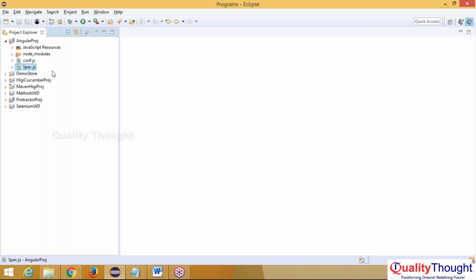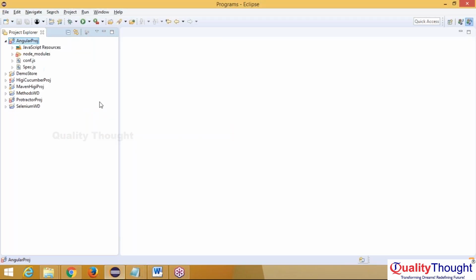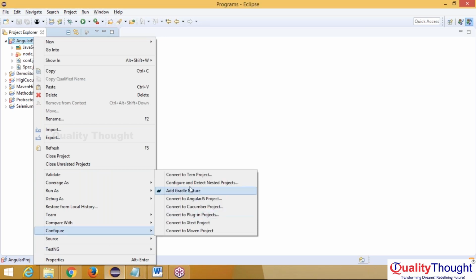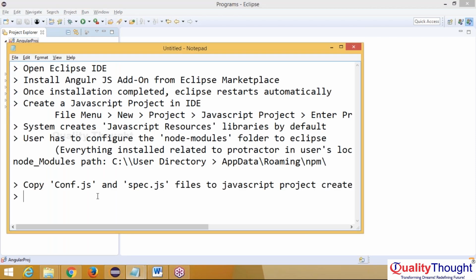Fine. Now the next step: the project is in JavaScript format, right? We have created a JavaScript project. Now you have to convert this project into a TERN project. How to convert this JavaScript project to a TERN project? What is meant by TERN I'll let you know, but remember that we need to convert this Java project to a TERN project.